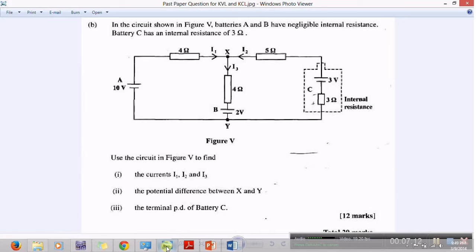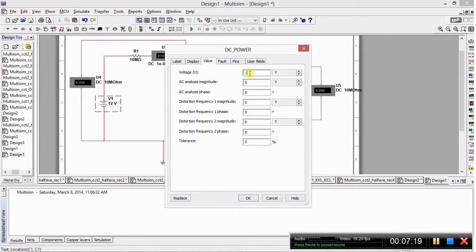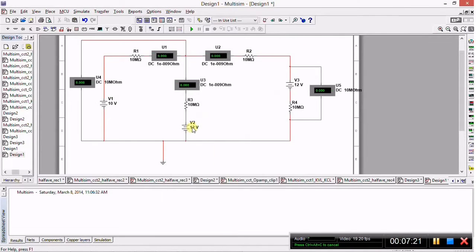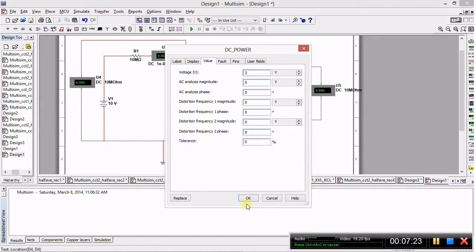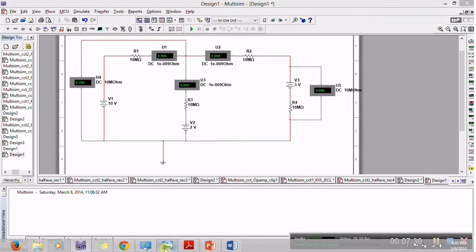So now we are going to put the 10 volt, 2 volt and 3 volt sources. So this, we double click to change the value here to 10. We double click again to change this to 2. And we finally double click here to change this to 3 volts. So now we've edited the voltage of the power supplies.